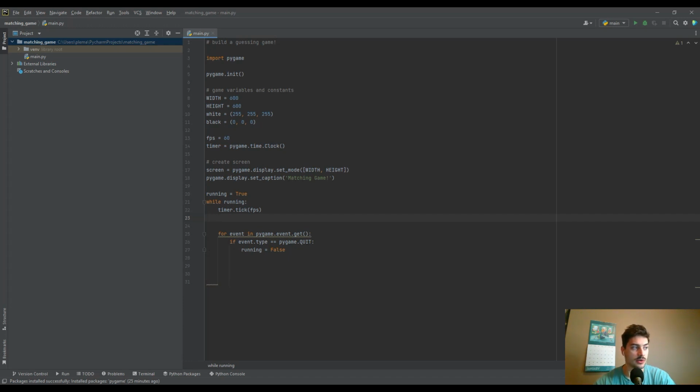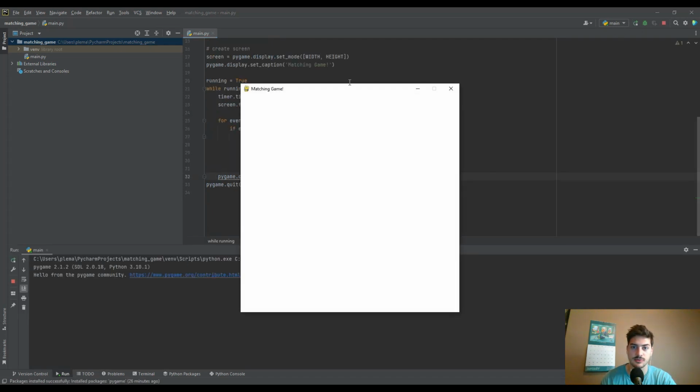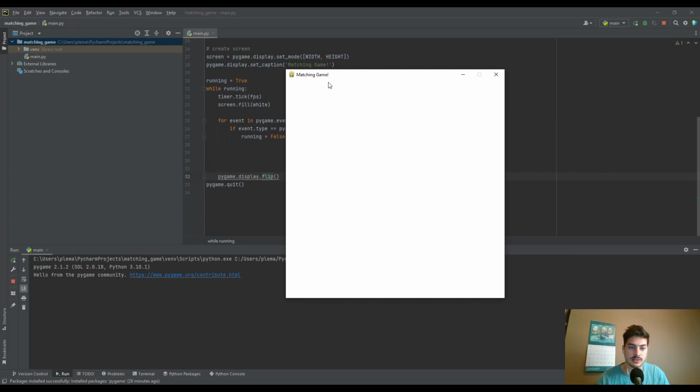And then another thing that we're going to do right in the beginning is screen.fill, and for now we'll use white. We're just going to use one of the colors that we had, and that is good for now. Let's go ahead and end this loop and end the program so that we can just see that we're getting a rectangle. So pygame.display.flip just throws everything onto the screen in the order that you drew it, and then pygame.quit, and that should be enough to get us a 600 by 600 rectangle. There we go. You can see matching game in the title.